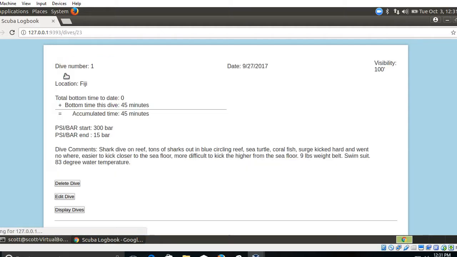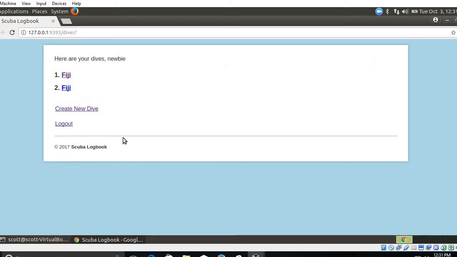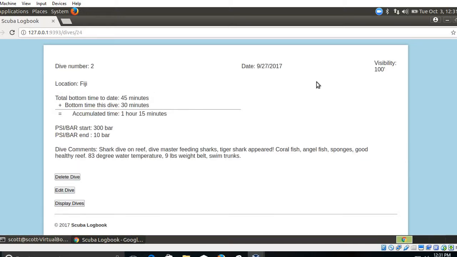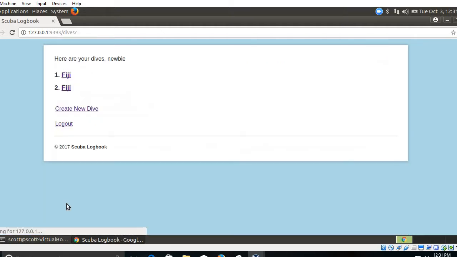We can click on the first dive, verify, okay, it was the first dive. It happened on September 22nd, 100 feet visibility. Here's all the information relating to this dive. That all looks good. Let's go ahead and go back to the display dives sheet. We can check number 2 out. 9/22, 100 feet visibility, dive number 2. This all checks out as well. We'll go back to the display dives.